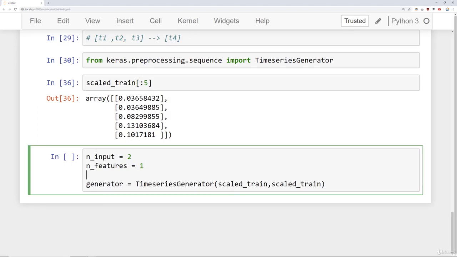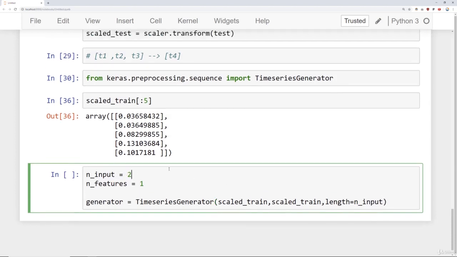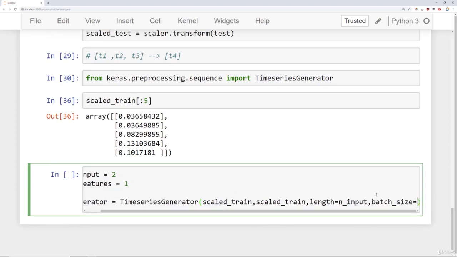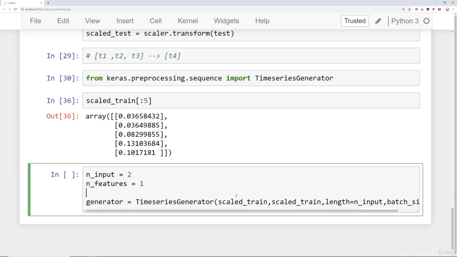Let's see what happens when we say scaled train is the source of my data. Scaled train is also the source of those labels. The length is equal to n input, and later on you'll be able to edit this n input number to whatever you want. And we'll say batch size is equal to 1. So that's all we're doing right now for playing around with this time series generator object.